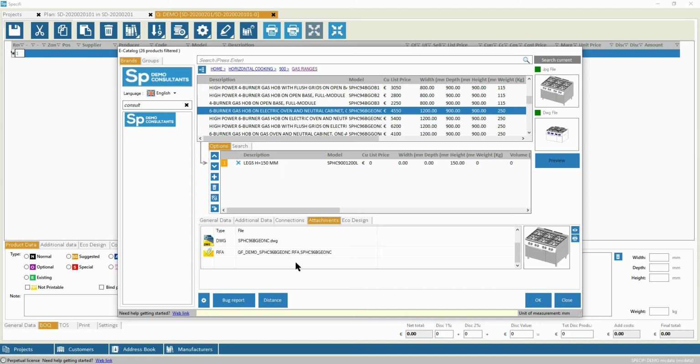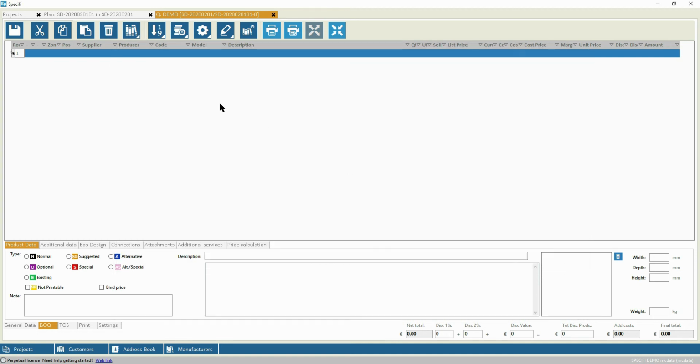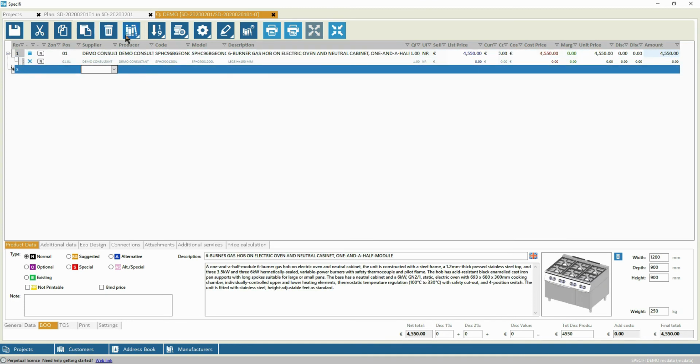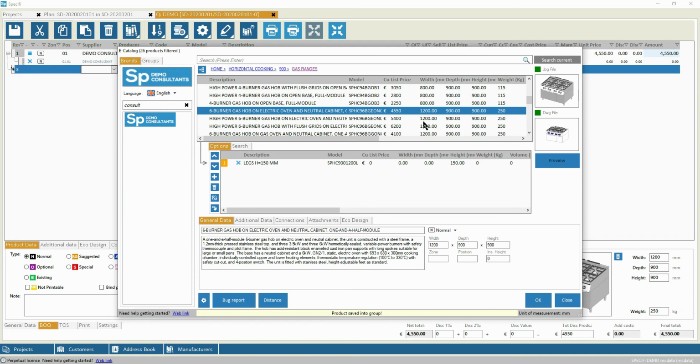By pressing OK, the equipment is inserted into my offer. We see that the equipment is inserted and automatically the software has reopened the electronic catalog to allow us to continue inserting the next items of equipment.